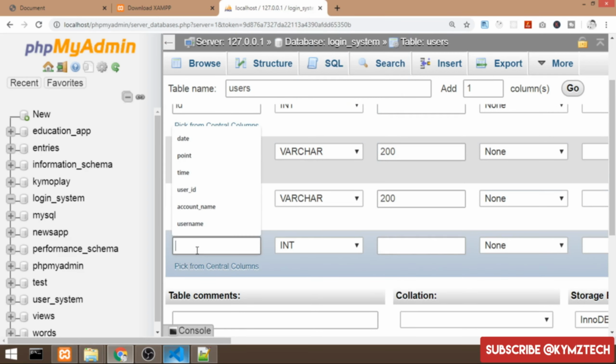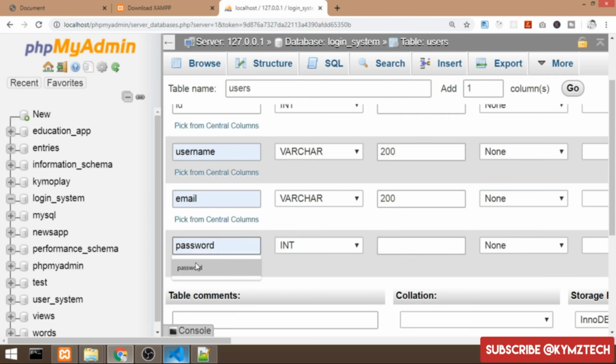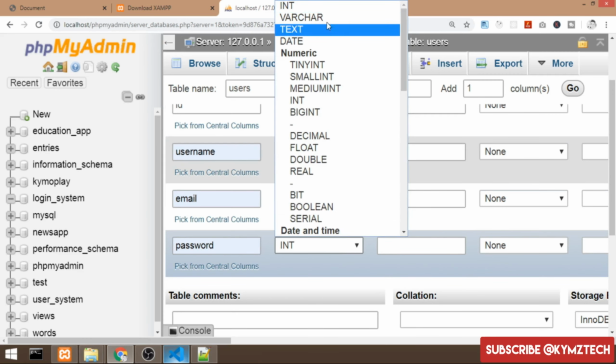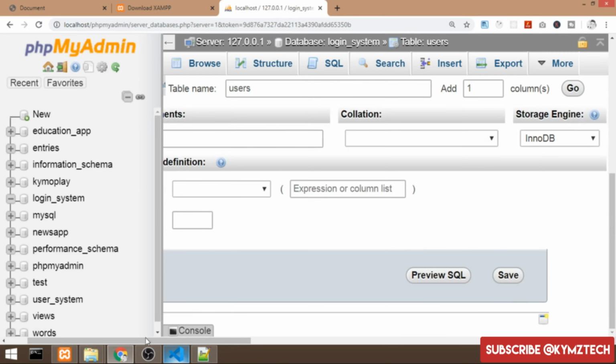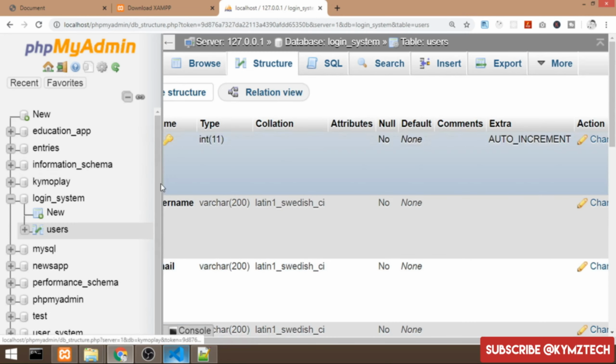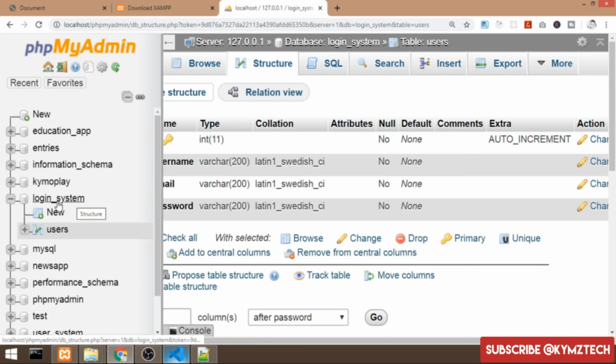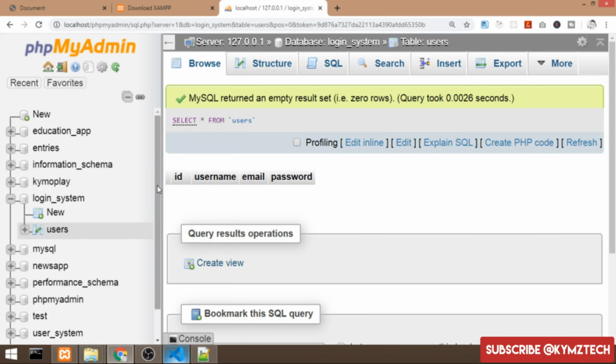The last column we need is going to be the password column, which the data type is going to be varchar also, and I'm going to make the length 200. I'm going to click on save right here to save the table. So right now we have the database with a users table, which has 4 columns: the ID column, the username column, an email column, and a password column. So that's all for the database.